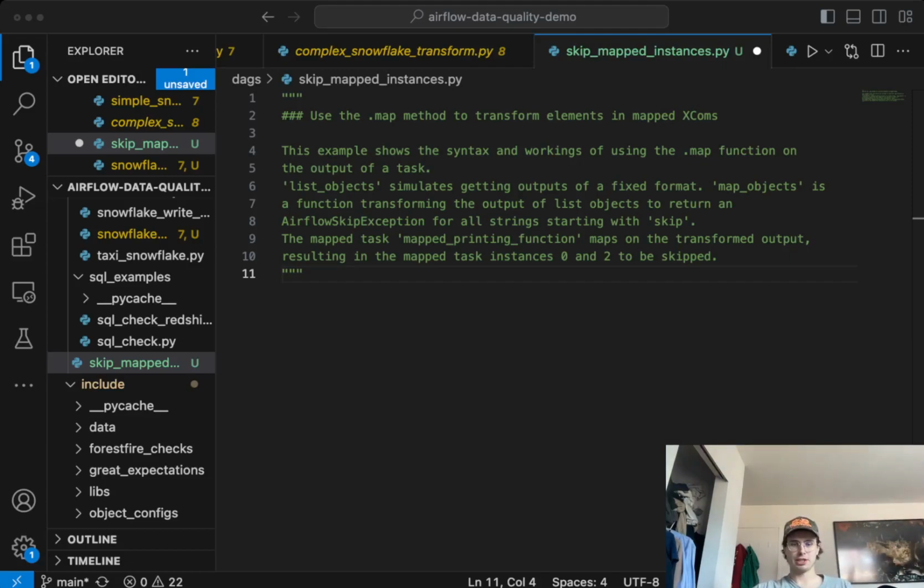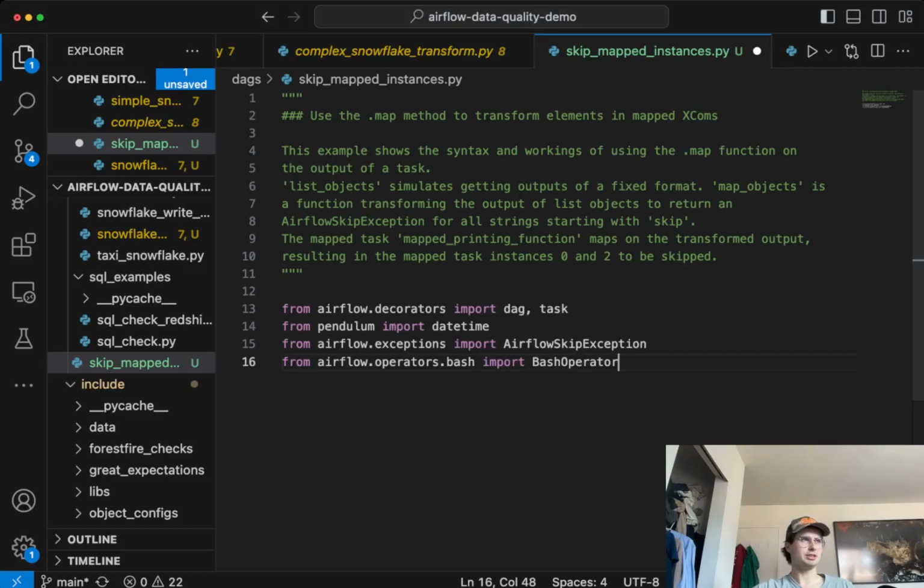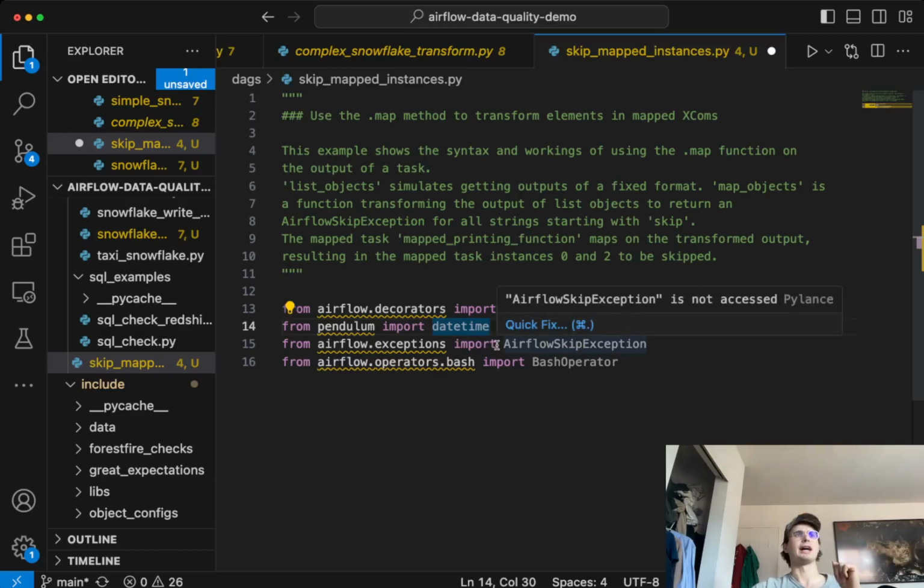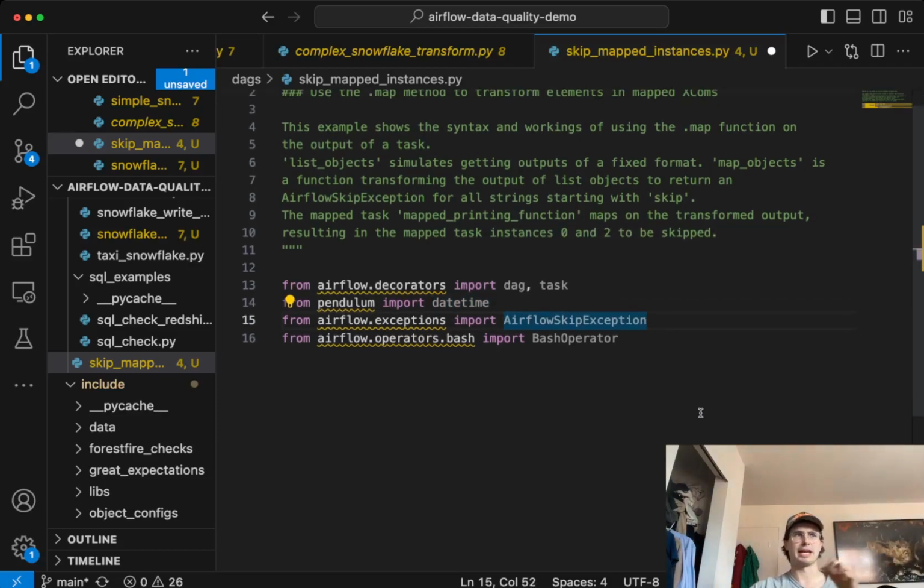So first thing you're going to want to do is, as always, import some libraries. You're just going to need to import the decorators for DAG and task, so we can define our DAG and our task, our datetime from Pendulum, and then the Airflow skip exception. That's what we'll actually be using here to say, hey, for these strings that are longer, skip them. Then you'll also need the bash operator. You'll notice there's no need to import the .map method. That's automatically included, just base Airflow libraries.